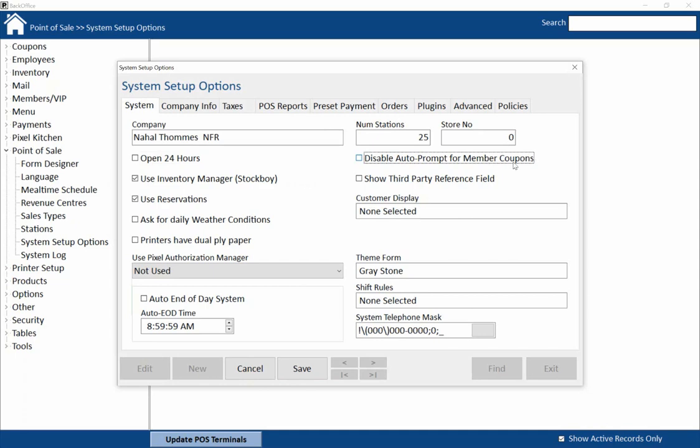Under that, we have the Show Third-Party Reference field. This field assists with interfacing PixelPoint with third-party software. This will prompt a screen called Third-Party Reference. For example, if you need a common reference field between a method of payment between PixelPoint and an accounting system, you can then use this to create and populate that field to make it work.